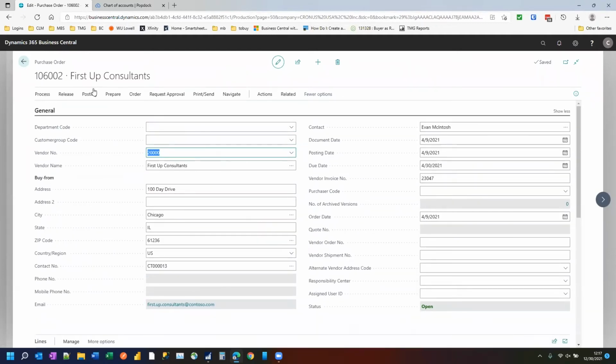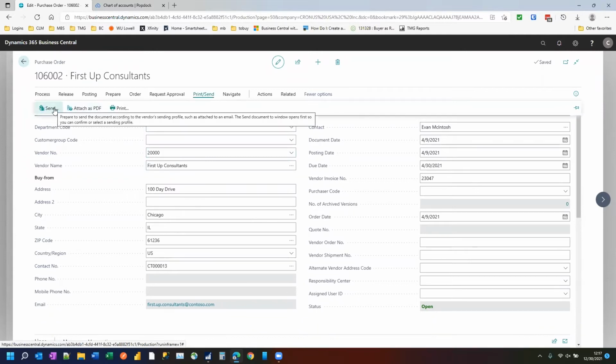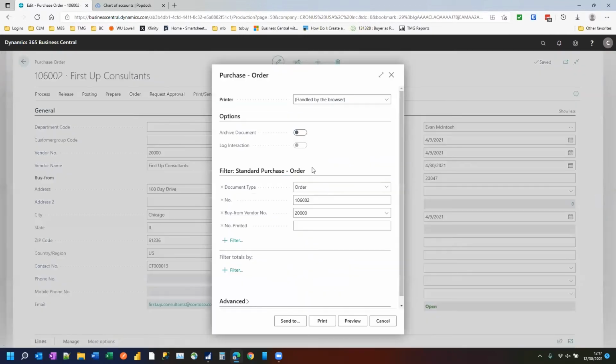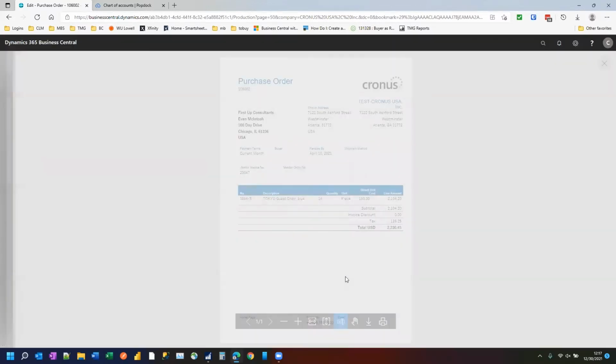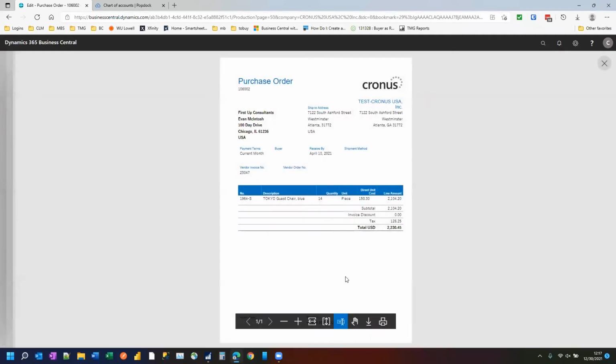And here, what I can do is I can print. I can send it directly to my vendor. I could attach it as a PDF. Let's just print a preview real quick so you see what it looks like, and we'll go ahead and preview. This one for the demo company has been modified a little bit, just to add some color. But you can see we got a purchase order with subtotals and dollars and line items.